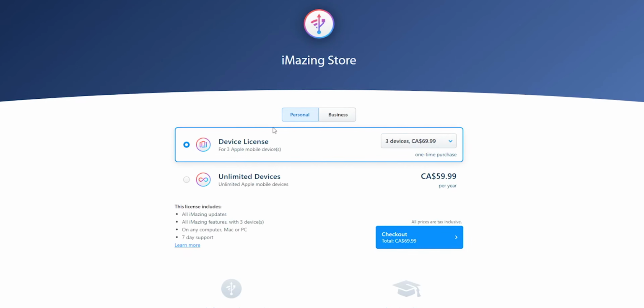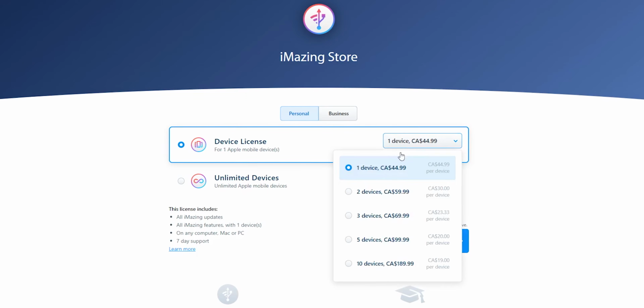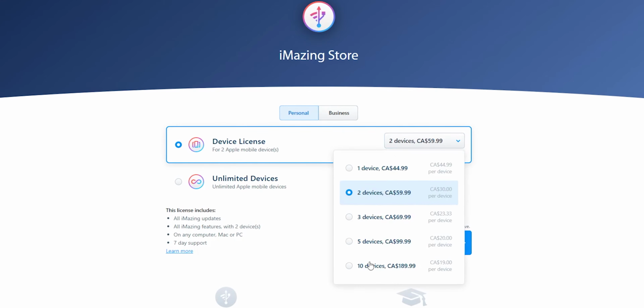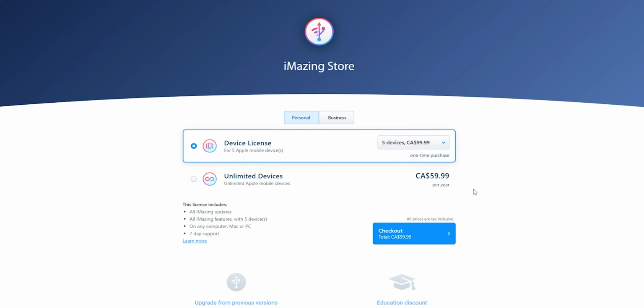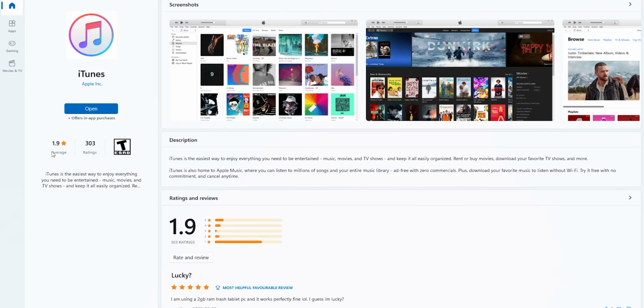So at the time of recording this video, it costs 45 Canadian dollars for one device, $70 for 3 devices, and $100 for 5 devices. But what's important is that it's a one-time purchase. And although I personally prefer a one-time purchase, they do also offer a yearly subscription for only $60 for unlimited Apple devices. You can download a free trial using my link in the description below. Some features are completely free to use, including backups. So if you're an iPhone user, I genuinely think a software like this is a must-have, especially if you don't want to pay for iCloud storage or don't like using iTunes.